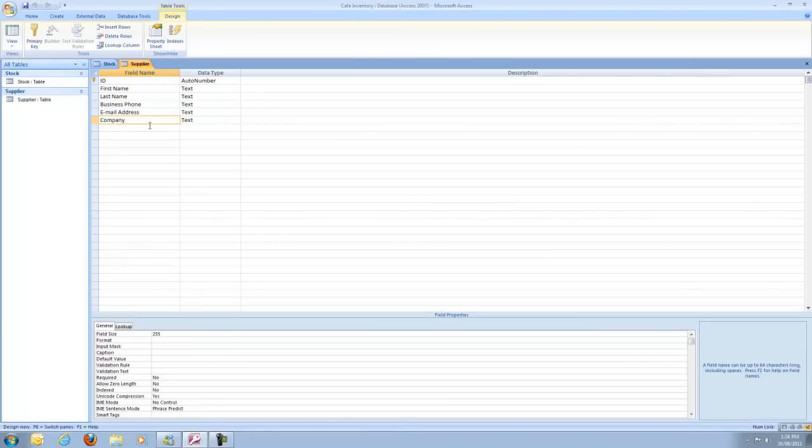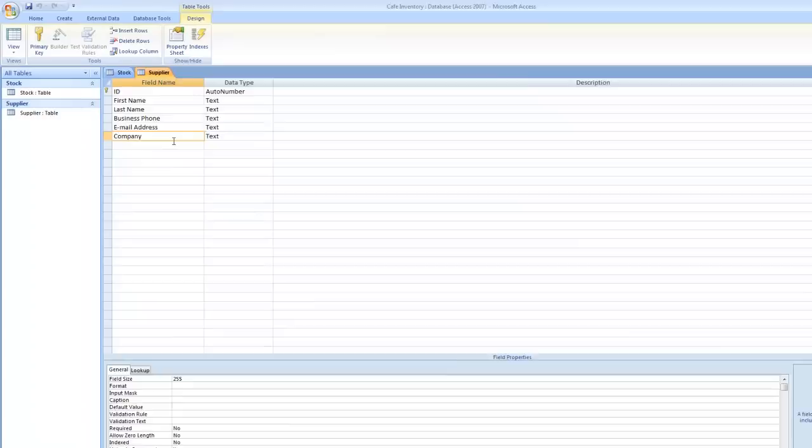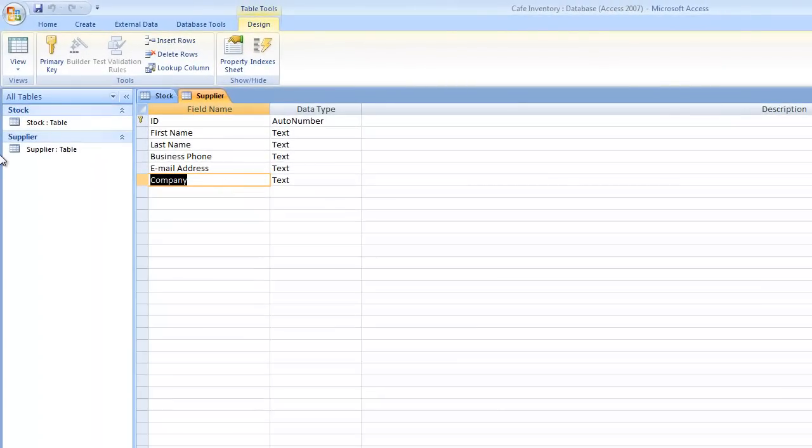Okay, so we have company name, and this should be changed to vendor. It should be text, and the description is company name of supplier, and the field size needs to be changed to 50. First name should be changed to contact first name, and it needs to be 50. Contact last name should be 50 as well.